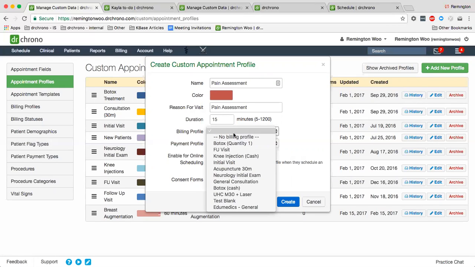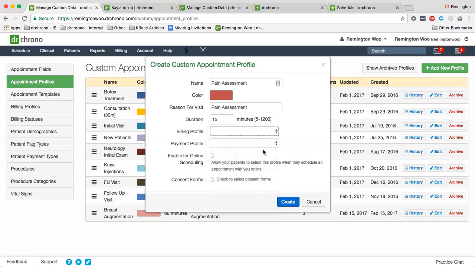You can also choose to not select one if you want. So we'll just keep it blank for now. You could have a pain assessment for insurance, and you can have a pain assessment for a cash visit. And you can select that payment profile type here. So we'll say this one's cash, for example.